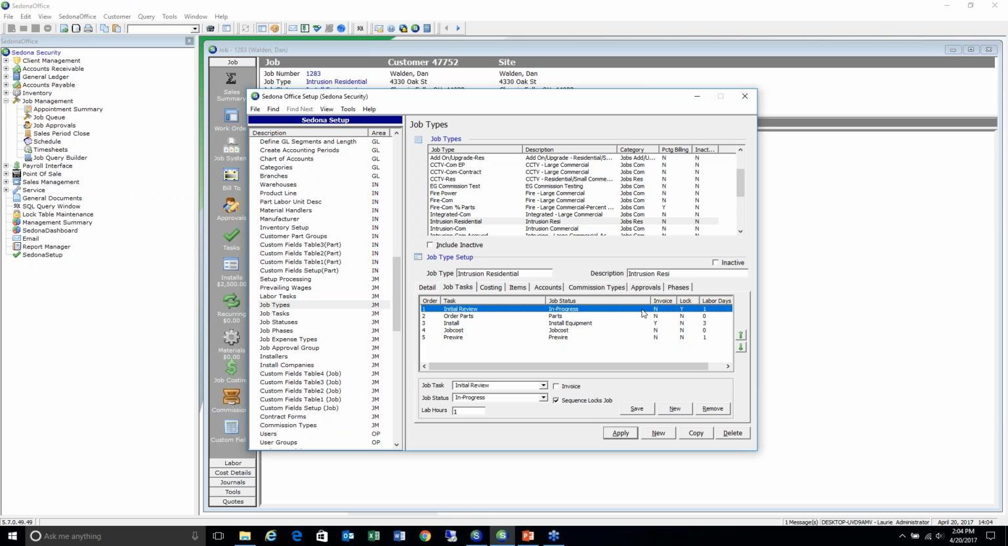We generally see it at two different areas. Either people are going to lock it down at the initial review, or they're going to lock it down at the next phase, which has to do with ordering parts. Once parts are ordered, they feel comfortable, and they'll lock the job down. If you don't lock a job down with any task here set to yes, the job will lock down when the last task is approved.